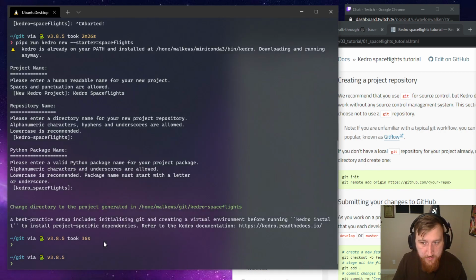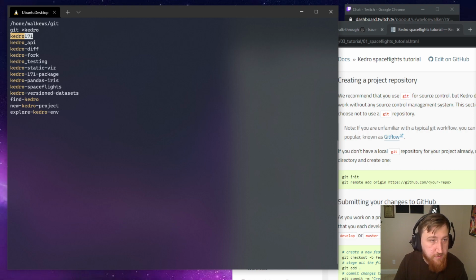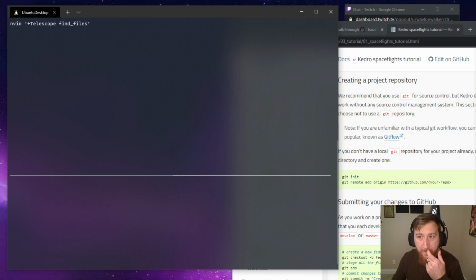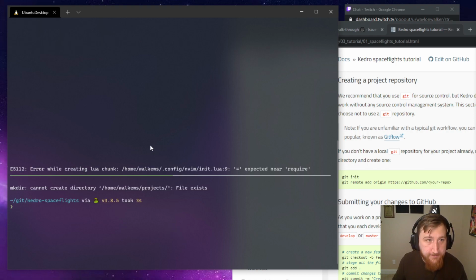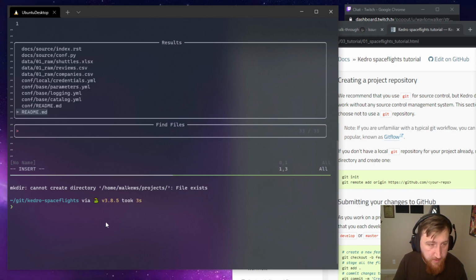All right, so we have the project set up, and I'm going to cd into kedro-spaceflights. Okay, and this will pop me into the directory that we just made with the pipx run kedro new. Now, once I get a cursor, there we go, clear.